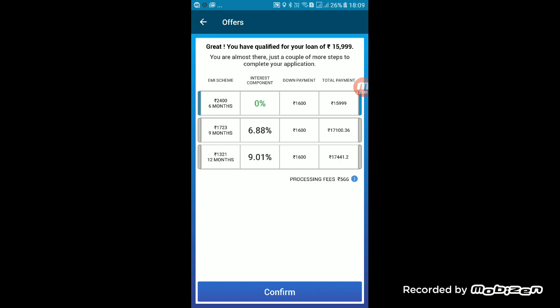Here you can select, if you want 0% interest, you can click for 6 months. This mobile's complete cost is 15,999 rupees. Only the processing fees will be applicable and interest 0%. Down payment is 1600 and total payment is 15,999. If you click on 6 months EMI, 9 months EMI or 12 months EMI for this phone, the processing fees is 566 rupees.